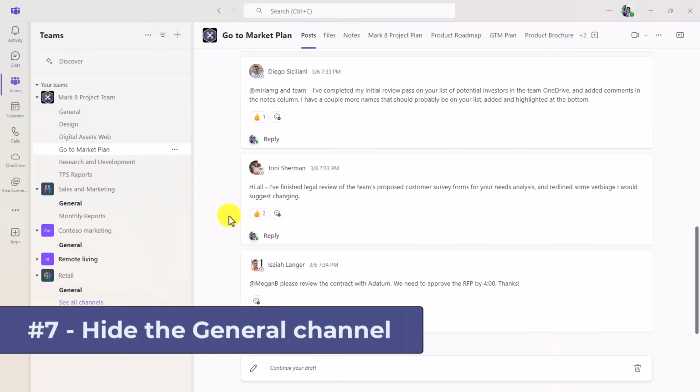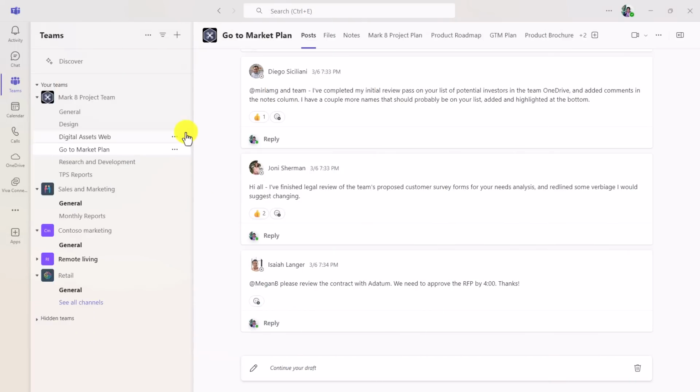The seventh new feature is the ability to hide the general channel in your team. It's been a long time request. So in the Mark 8 project team, maybe the general channel here, I will hit the 3-dot menu and just choose hide. And very quickly, that one goes away. I could go and hide it in my sales and marketing channel as well.